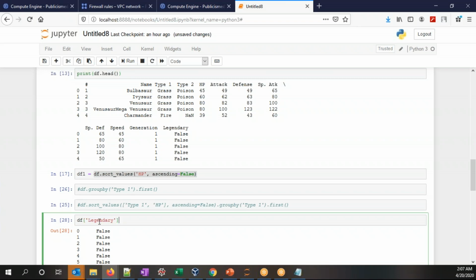Very simple. So I will say df is equal to df dot drop. So I'm now overwriting the table. Okay. What am I dropping? I'm dropping the columns. Which column am I dropping? I will pass in then as a list that I am dropping the legendary column.